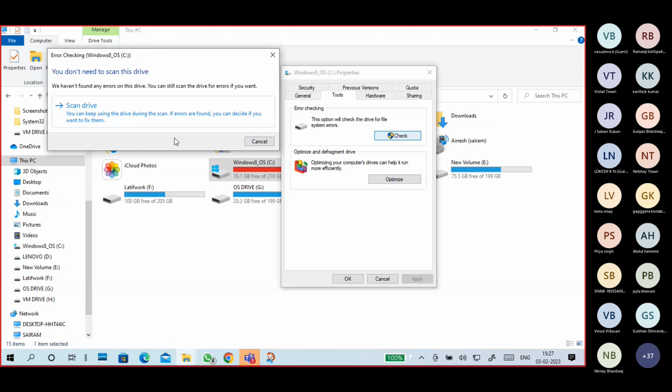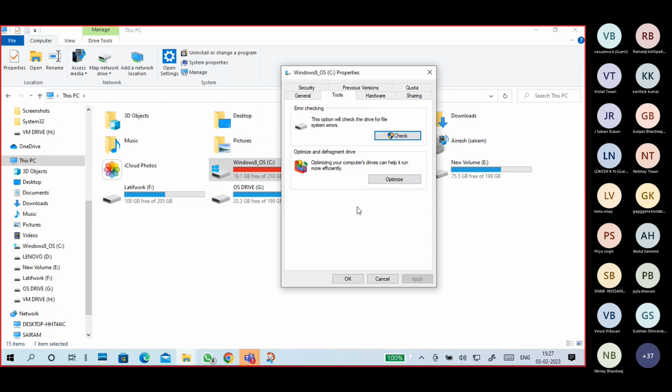Okay, then you can decide whether you want to fix it or not. If it is there, if it is not there, good. If it is there and you say fix, then it will try to fix the file system error. So that is error checking. Error checking does not mean different things, guys. Error checking means it will check for file system errors.